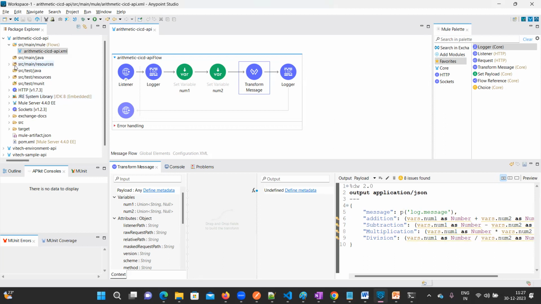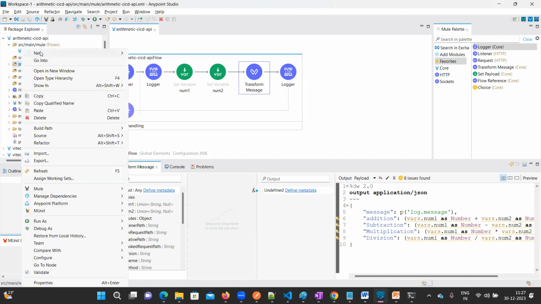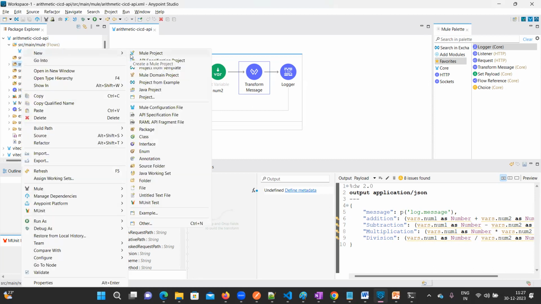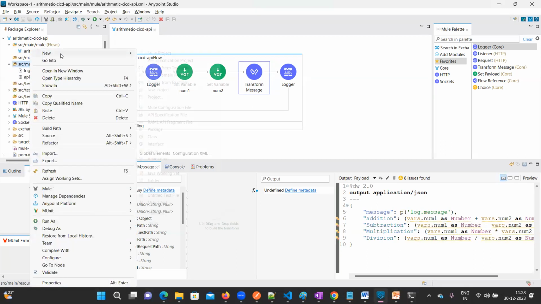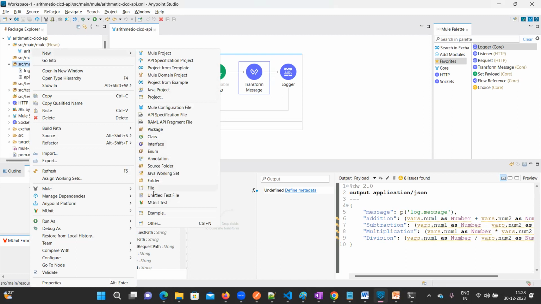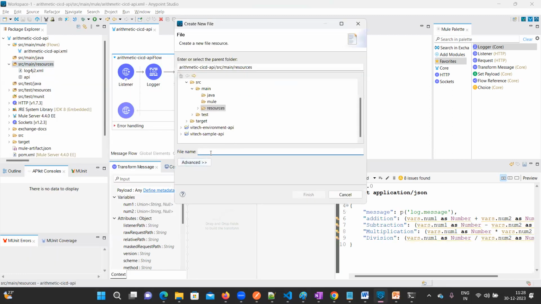Next thing. So now you have created the sample API. Now we have to create a configuration file for this. Go to src/main/resources, click on new, click on this file. Here, my config hyphen dev, so this is for dev. I'm going to write a dev.yaml file.